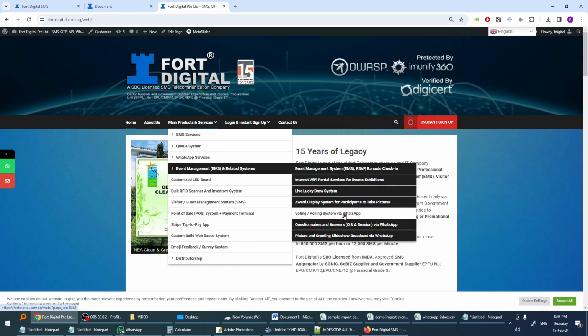This is among the systems that we have to enhance your events, for all kinds of purposes. You can use it for votings, for example, talent shows. You can have a vote, or you can have a polling, for whatever questionnaires you want to throw to your audience.